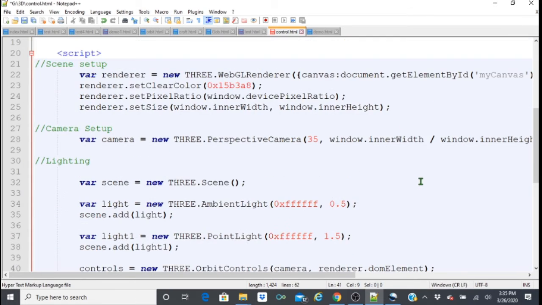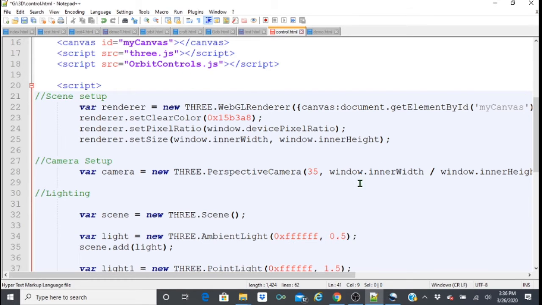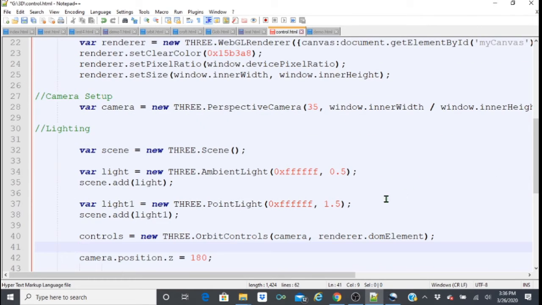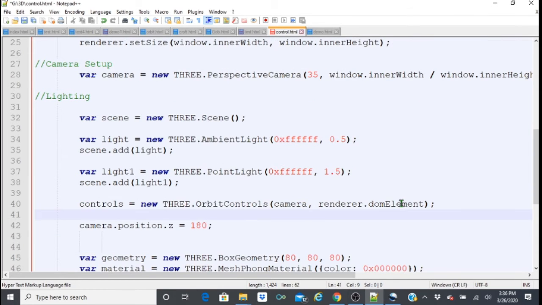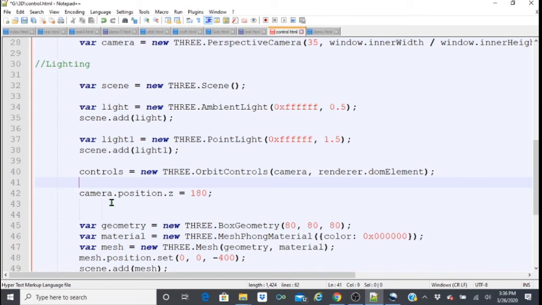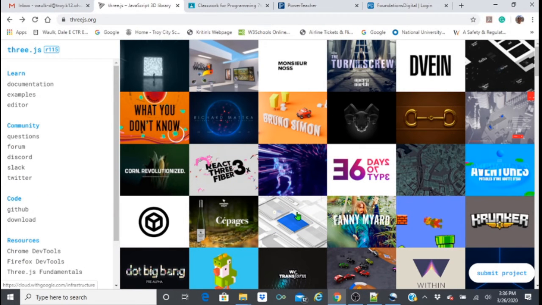And then up here, for orbit controls, make sure that we write a variable, controls equals new 3.orbit controls. Like I said, we've already been over this. Just make sure that you have that in place. And also make sure you have a camera position set at Z. It could be 180, it could be 200, it can be 150. That doesn't really matter. The next thing we need to do is go back to the 3JS site.